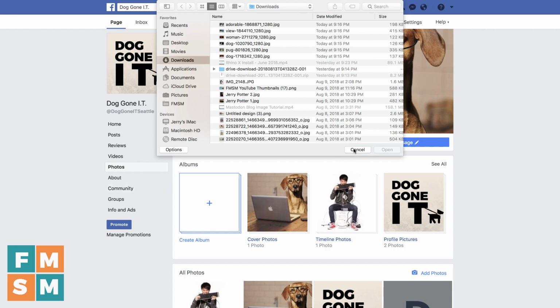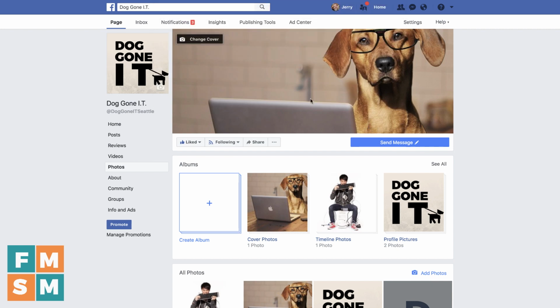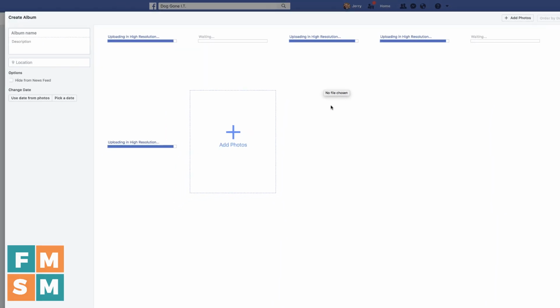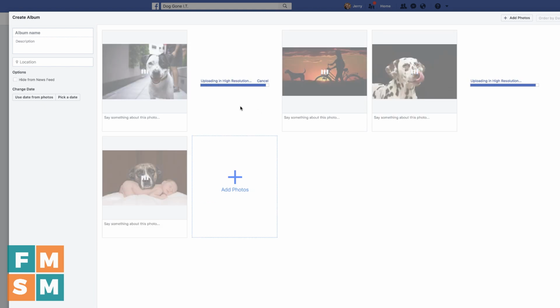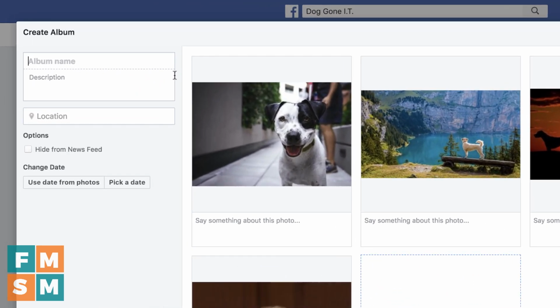Once you click on Create Album, it's going to ask you to choose your photos. It's easiest if you have them all in one place. Since this is a dog-themed IT company, I decided to do a bunch of different dog photos. These are all free stock images I found. So you've got a few things on this page. First thing is you can name the album. So let's call this the Dogs of the Month.